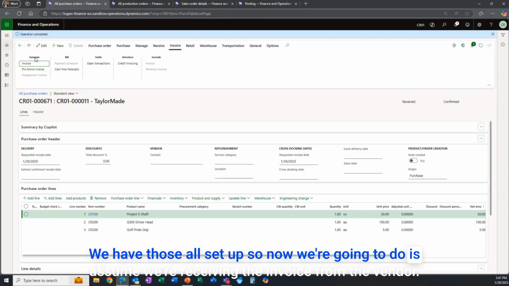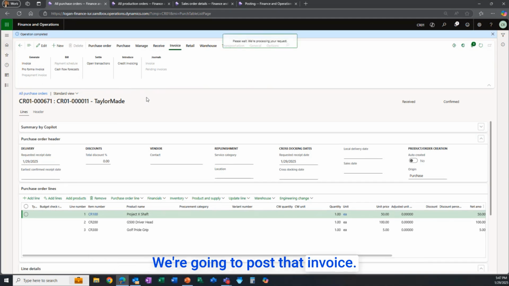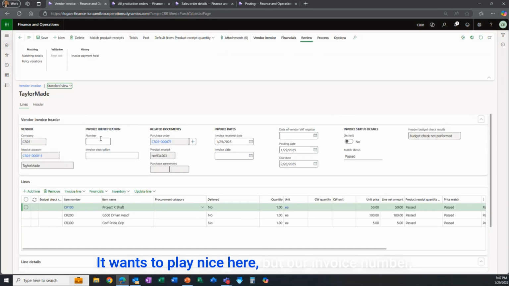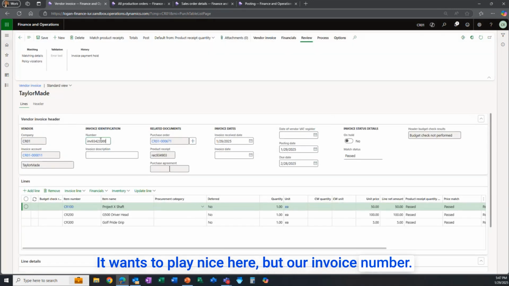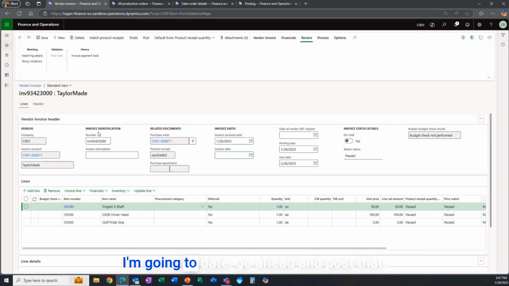So now what we're going to do is assume we're receiving the invoice from the vendor. We're going to post that invoice, if it wants to play nice here. Put in our invoice number, put in a date, and go ahead and post that.